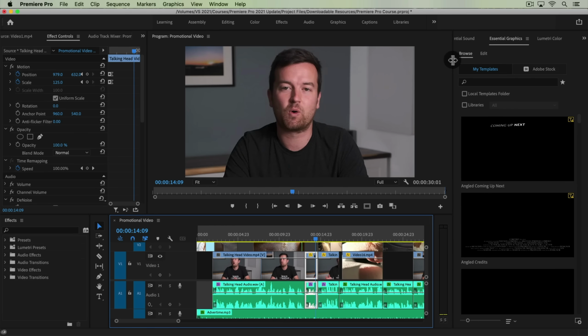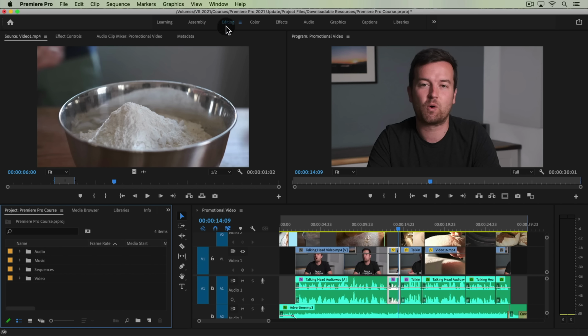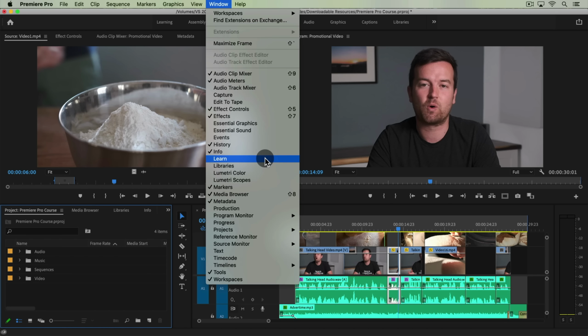Which brings up one other point. There are panels that weren't showing in our original layout. So let me go back to the editing workspace by clicking that right there. So this is where we were originally. There are other windows that do different things, like Essential Sound and Essential Graphics.